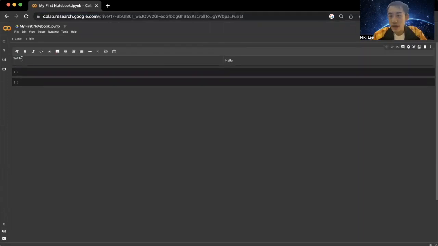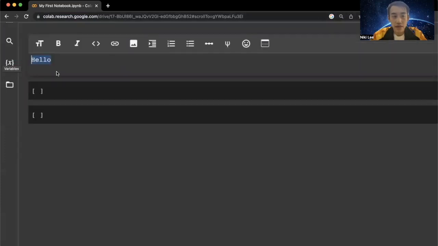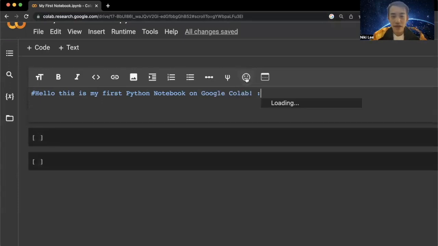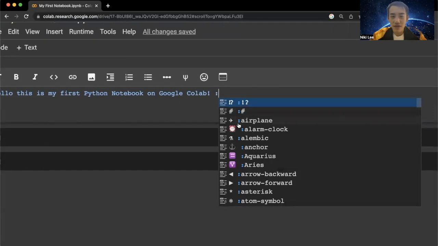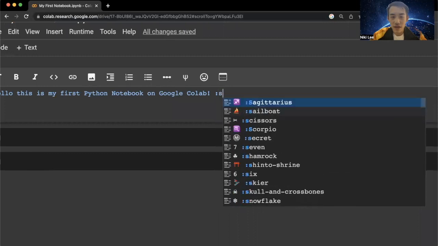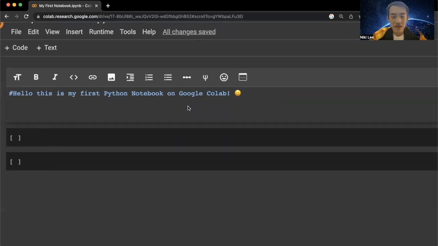So you can type words over here to start your notebook. So you can put a title. So if you want to include a title, you can use the hash key and you can type hello. This is my first Python notebook on Google Colab. And then you can add emojis as well. Maybe you want to use a smiley. Yep, so let's have this over here.